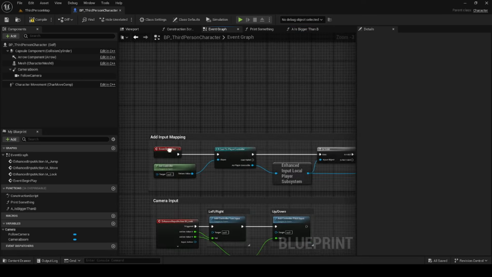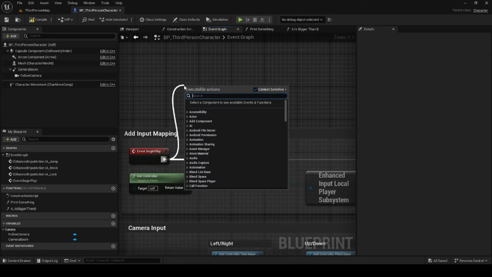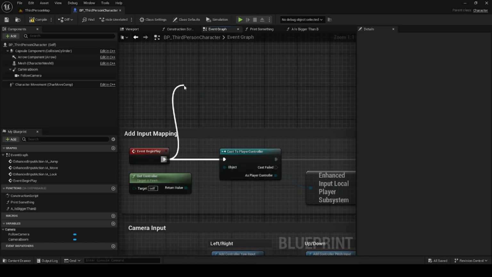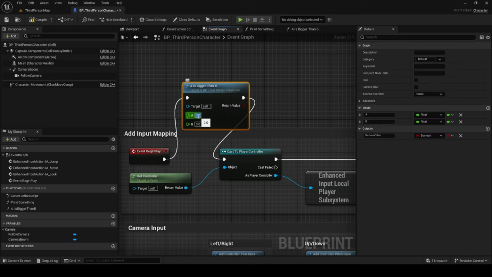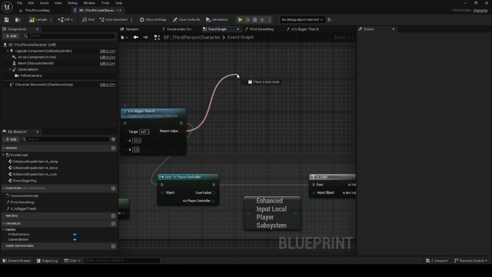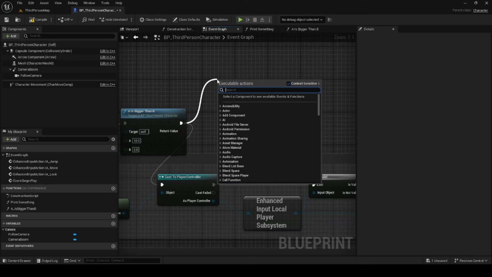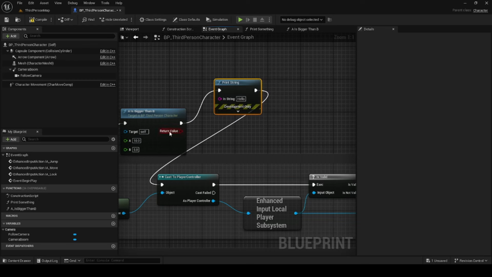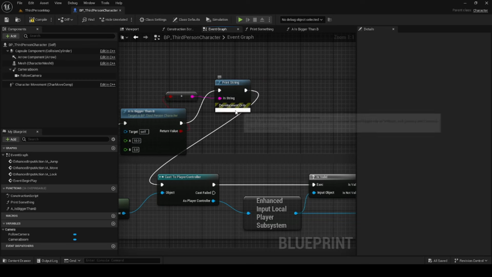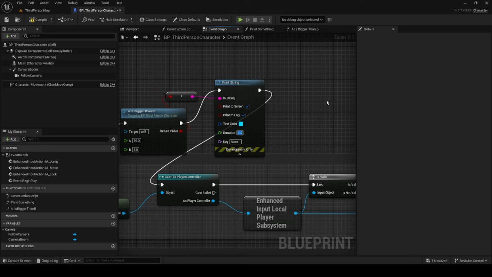And let's see, let's basically test it out. Okay, we're gonna do a bigger, and then we are gonna do 10 and 5, and just for the sake of visibility we are gonna print this for 5 seconds.